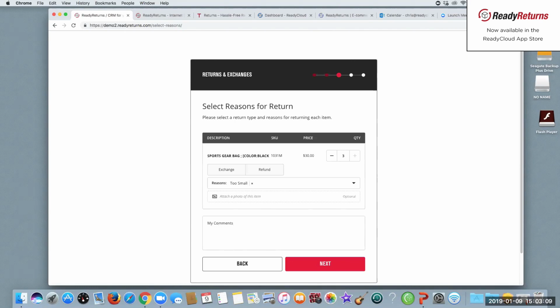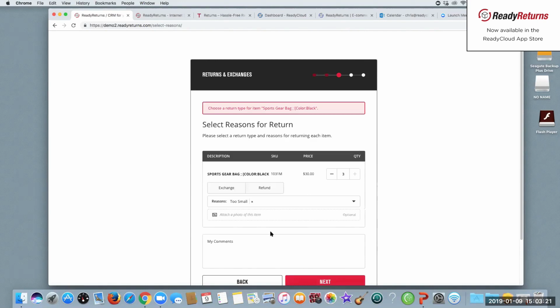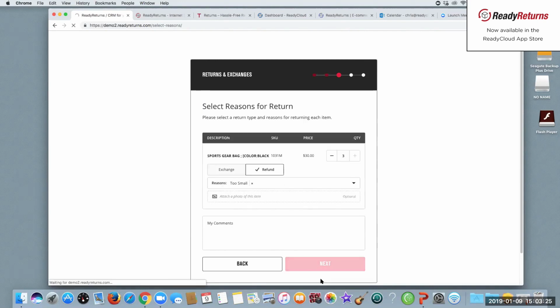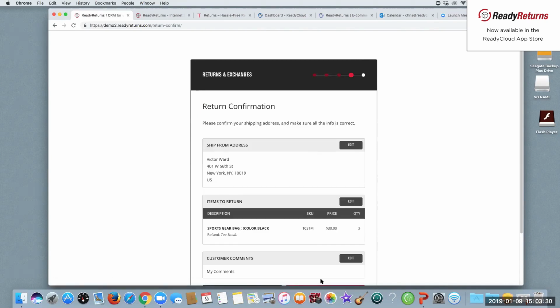So for example, if I was out of the country or whatever, I got the box and all of a sudden it's the wrong thing, but I'm outside my returns policy because I wasn't around, then you can give a comment like that for additional consideration. Oops, I have to refund. I'm guilty of that. All right, so the next step brings us to the confirmation page.